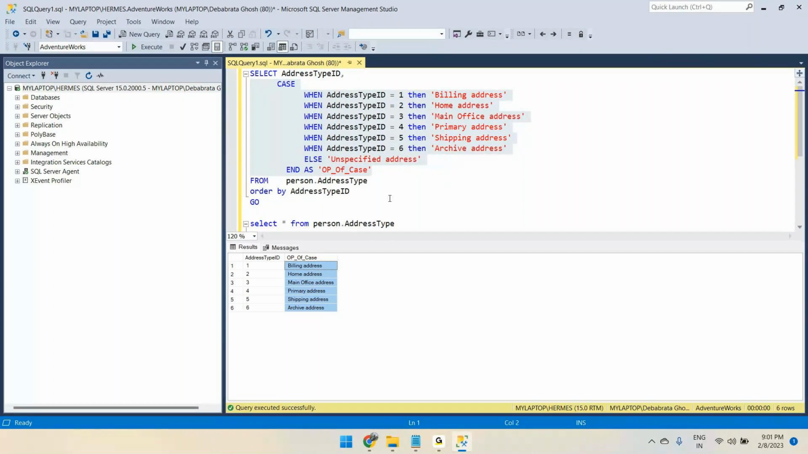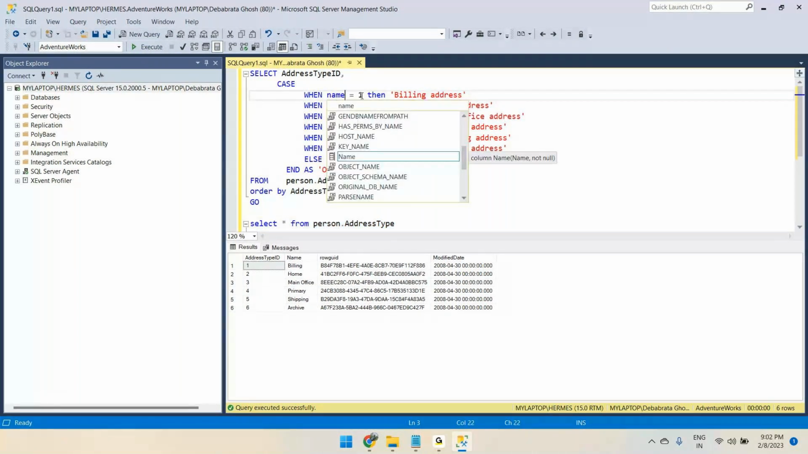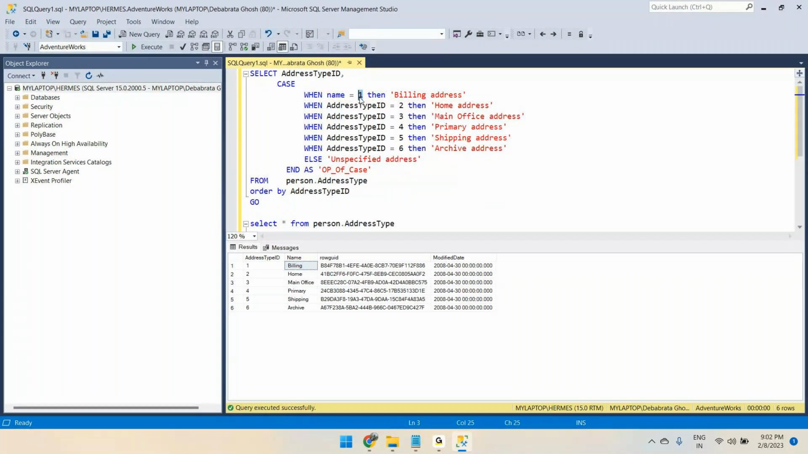Sir, can we replace the column name? Is it possible? Which column name? The second one, sir. Yeah, we can replace it. That depends on your logic of doing the comparison. So if you want to do a comparison with name, then you can simply put name. If name equals, let's say, billing, then you are going to type billing address, right? So let's run the query.